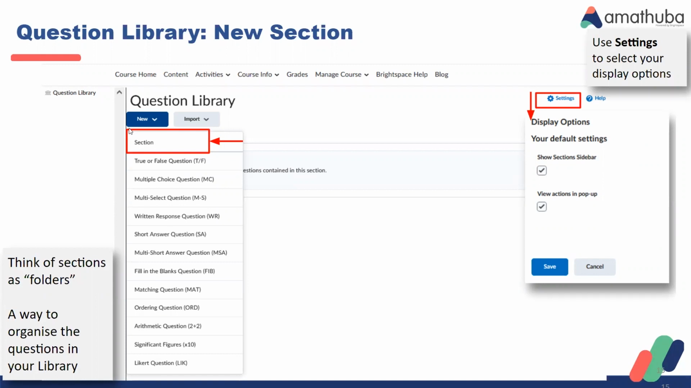I'm sure you're very familiar with organizing your files on your computer into folders. This is exactly the same thing. So here within the question library, you have an option to create what they call sections. These sections will be displayed on the left-hand side, to the left of where this drop down is.